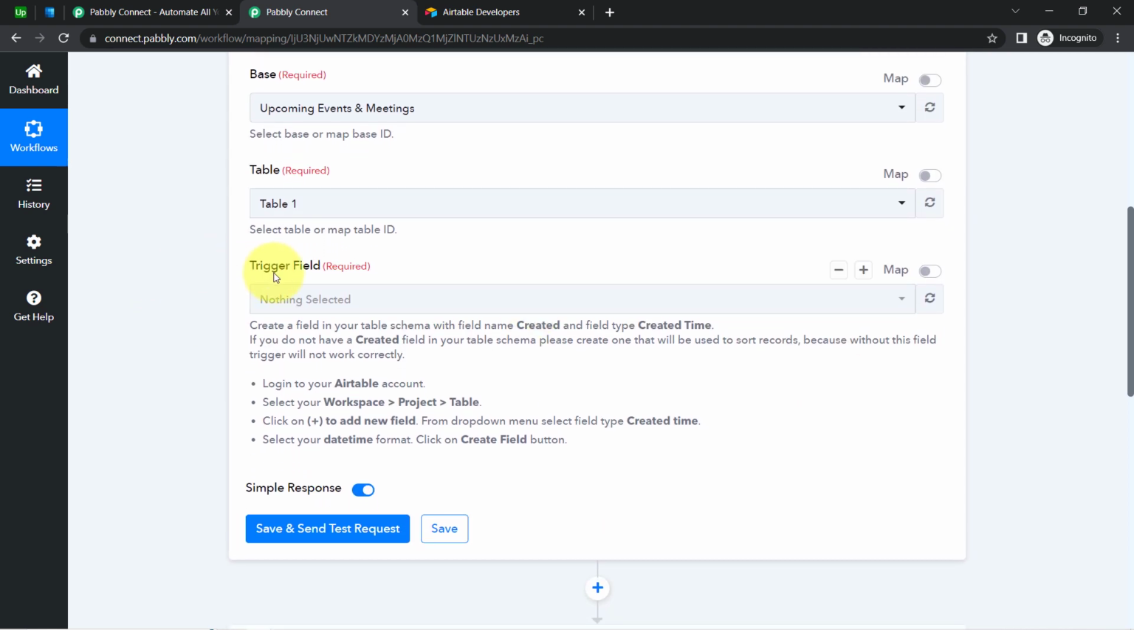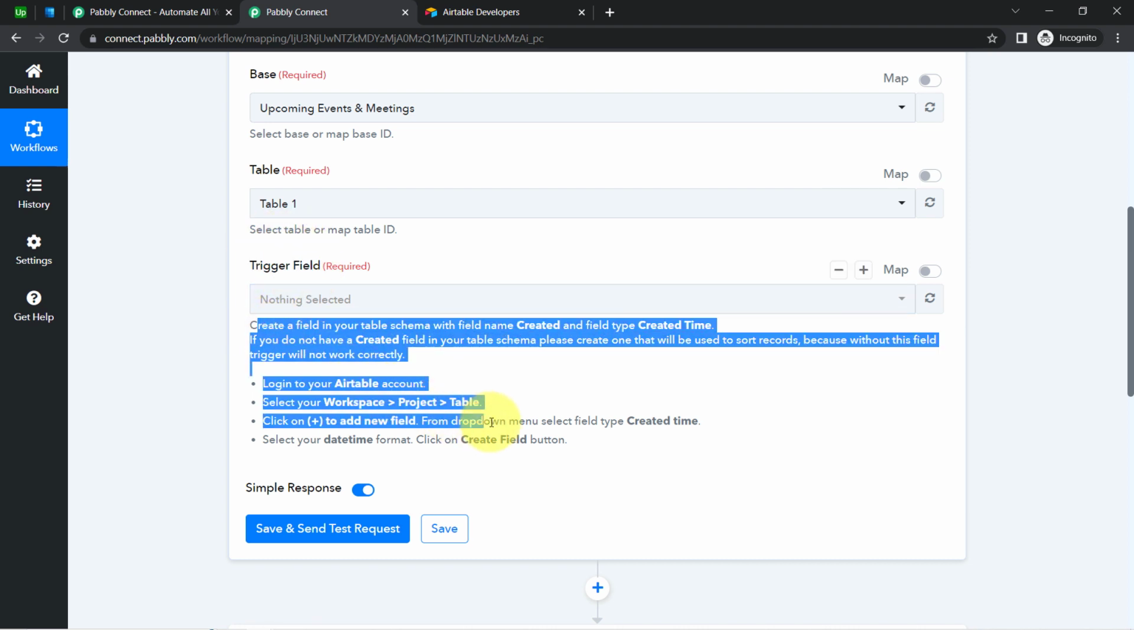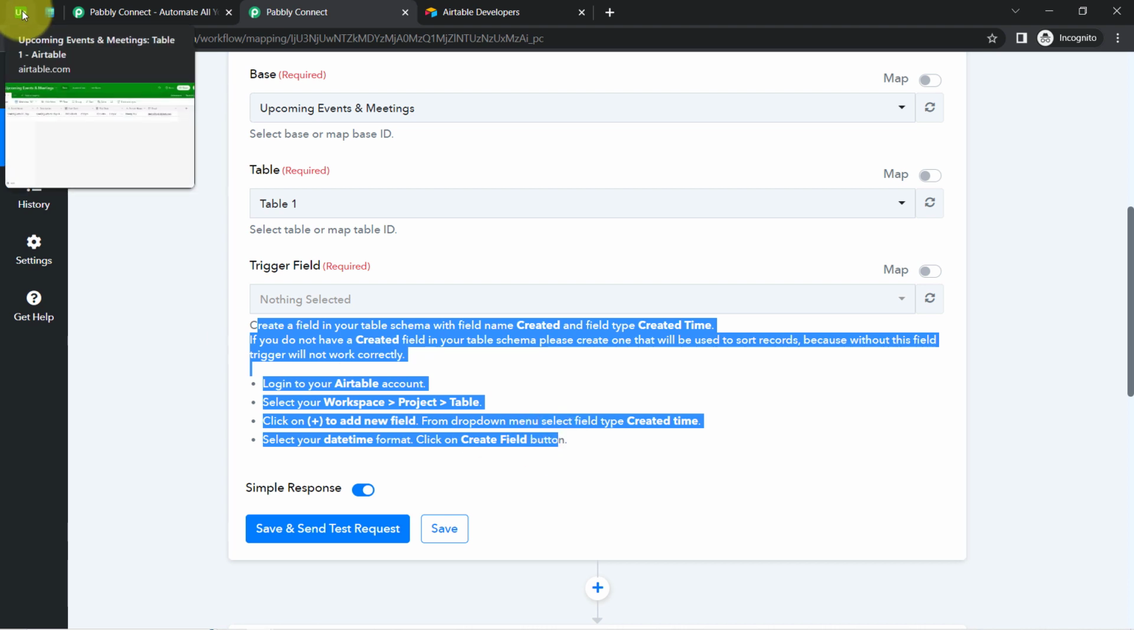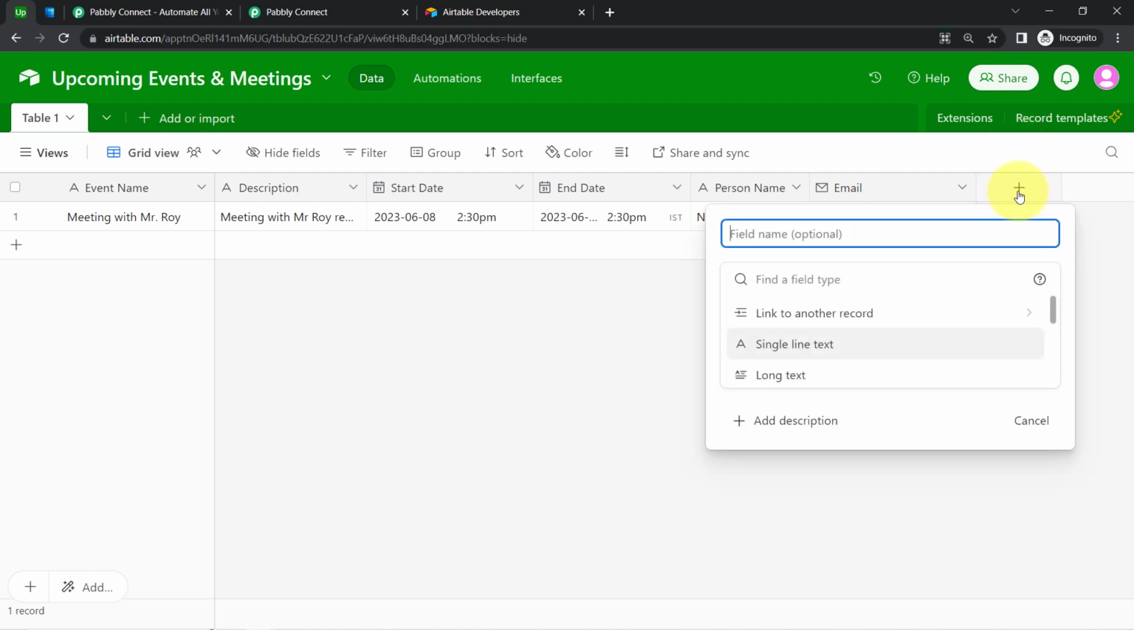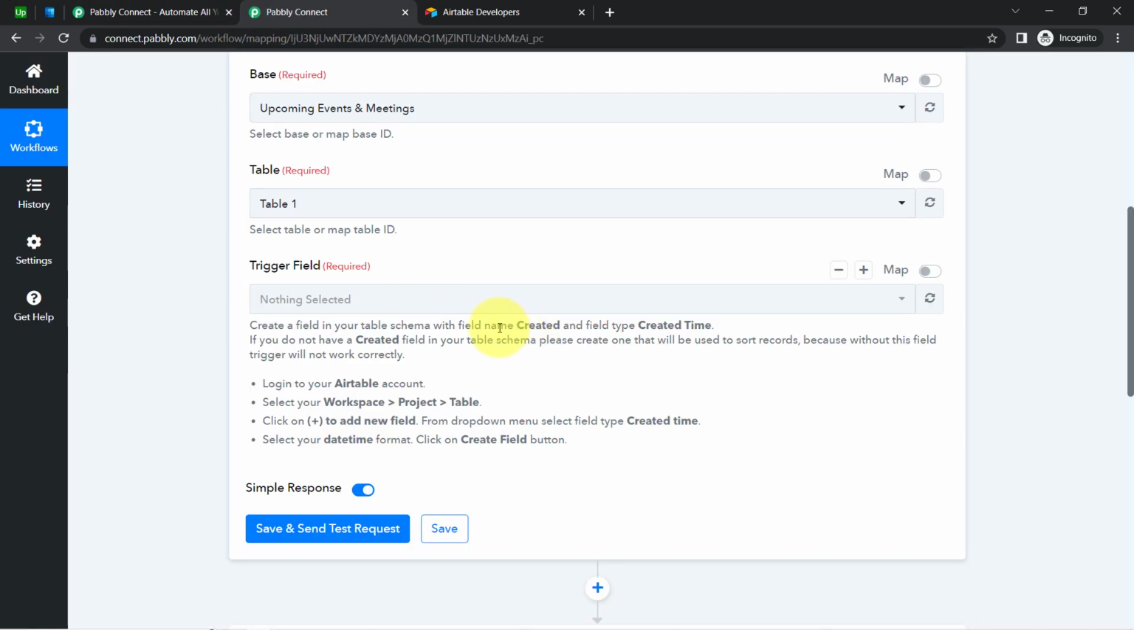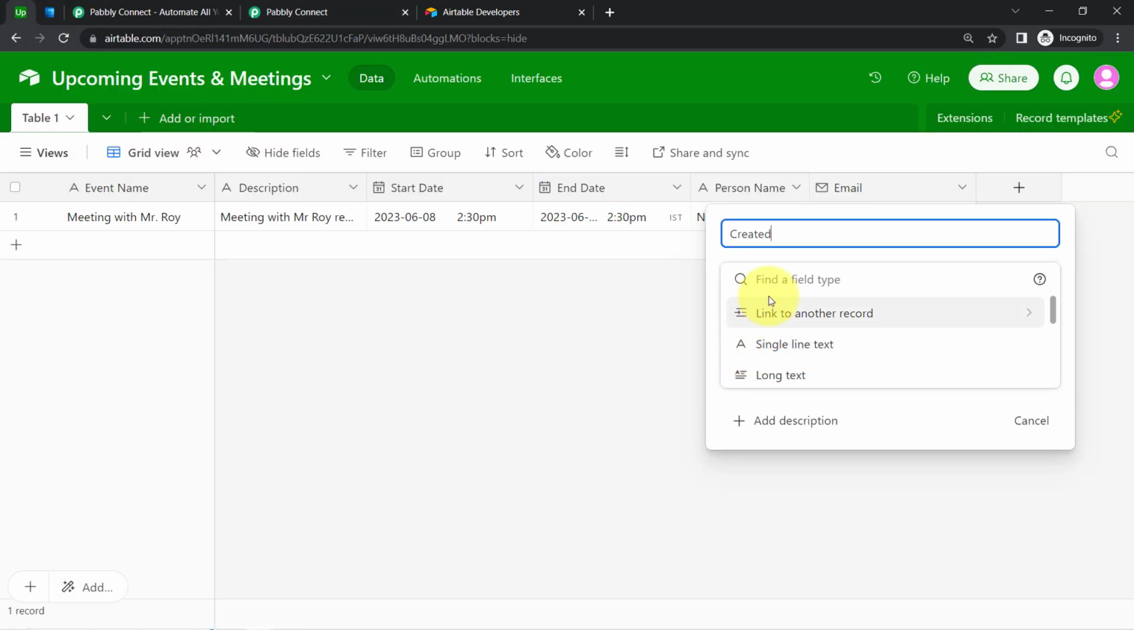Basically, you will have to create this trigger field. How you can create that field, all the instructions are given here already. Simply click on the plus icon at the last row of your spreadsheet. I have selected the same, then the field name should be created, and as per the instruction, the field type should be created time. Let me search for the same, that is created time.